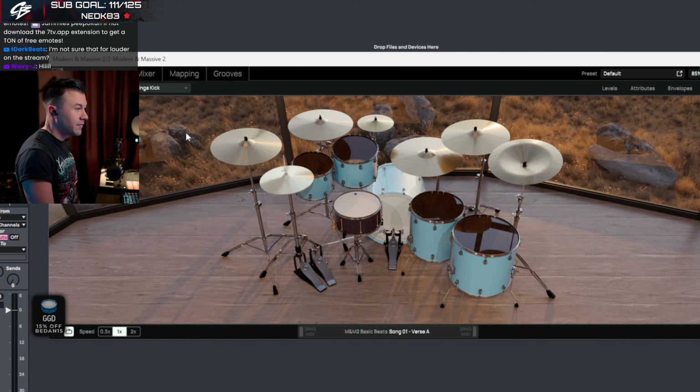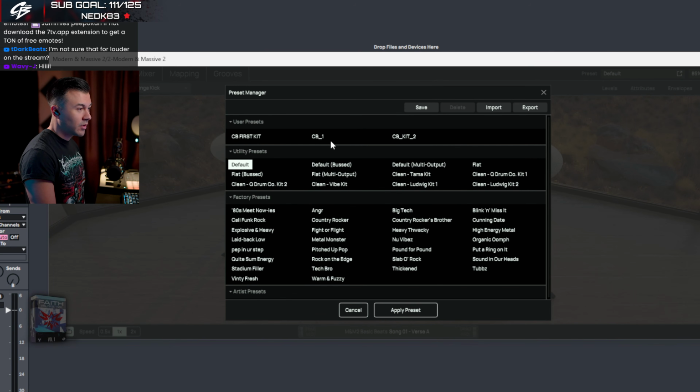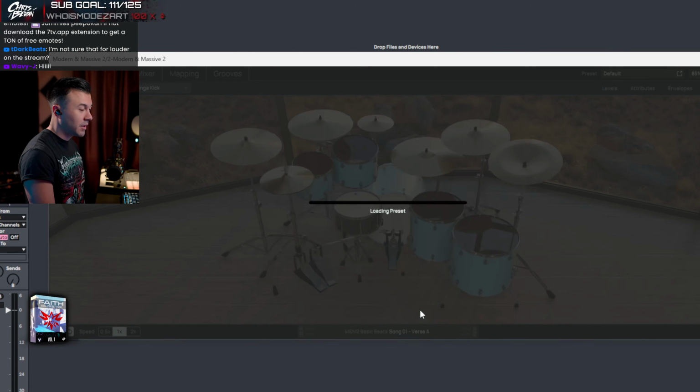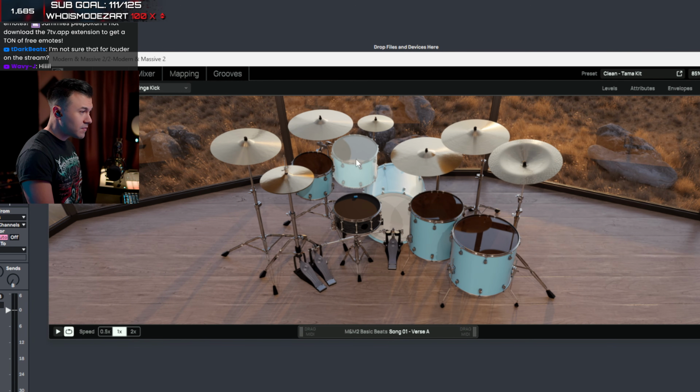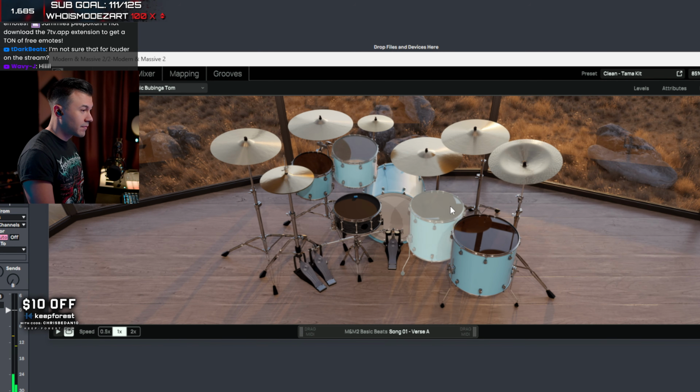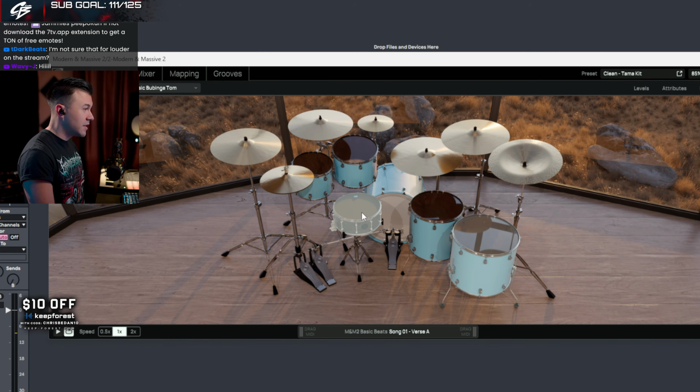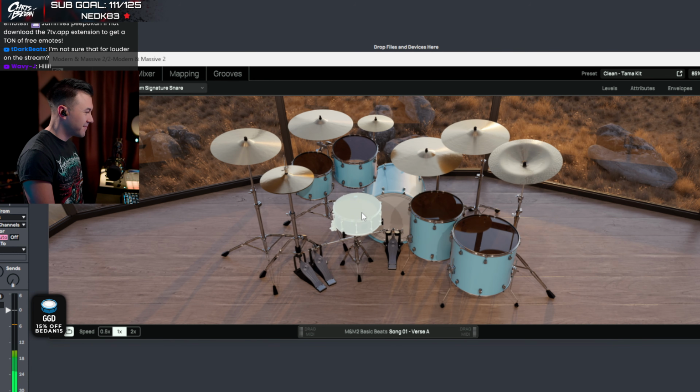That's what you get. Now, I want to go through the presets really quick because I want to show you. So we have the clean Tama kit, which I believe we're on. But the snare is the Tama Abe Cunningham signature snare, 14 by 6. Ooh.